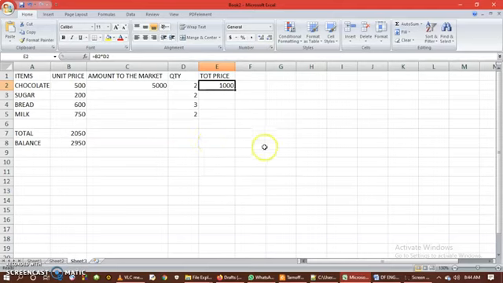Now look at my mouse. When it is here, without clicking, you see my mouse has a different shape. When I am here, my mouse has a different shape. When I am here, it has a different shape.